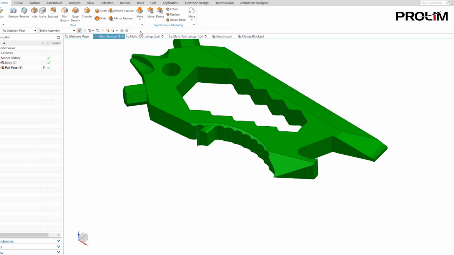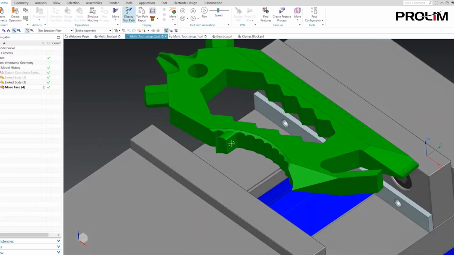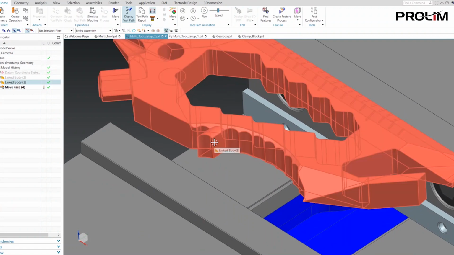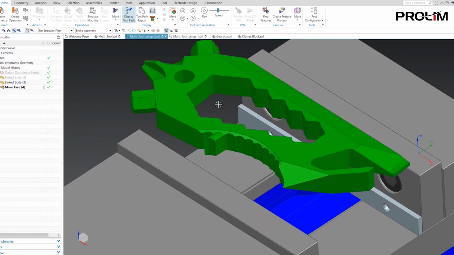If I were to pull a face out, for example, we would see on the linked body, it's going to flow downstream into that linked body and alter our linked body as well. So that's where you'd want to leave those final revision changes to the design team on the master model, and we can still change our linked body for our manufacturing changes here.